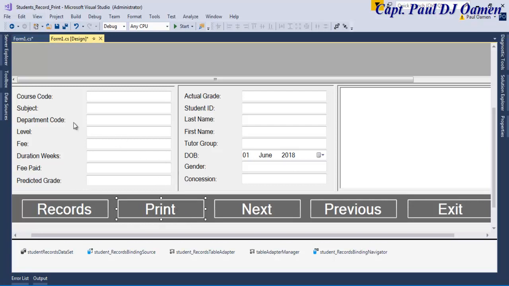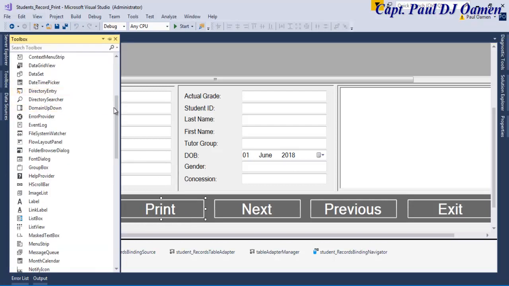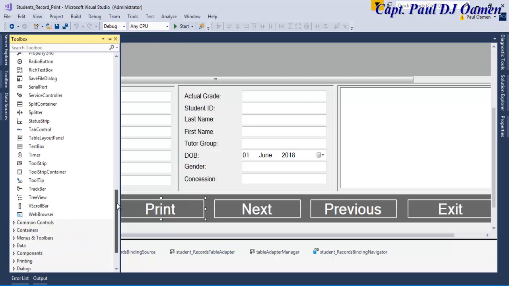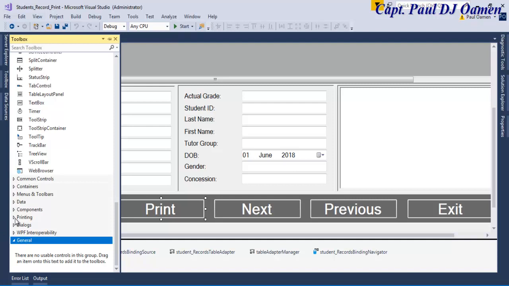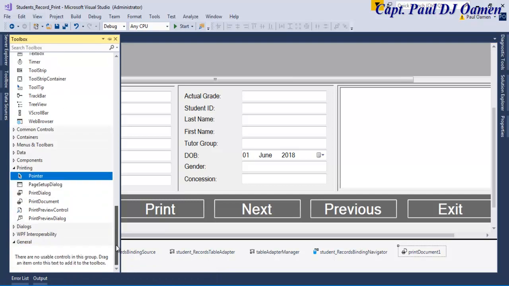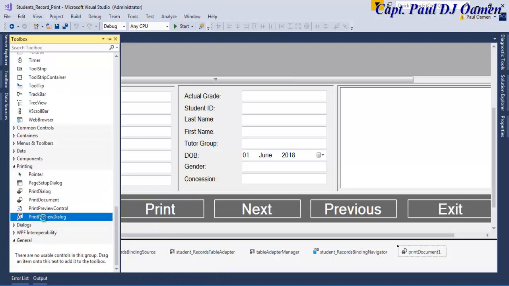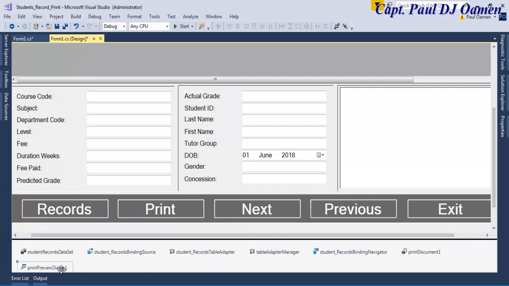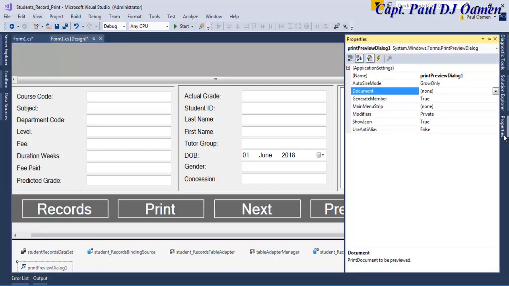In the case of print, let's go back to the toolbox. Right inside the toolbox we need PrintDocument and PrintPreviewDialog. Double click on that and also click on the PrintPreviewDialog. So make sure those two components are on board. Now select PrintPreviewDialog, come right here and select where we have Document, click on that and select printDocument. Make sure that is selected.